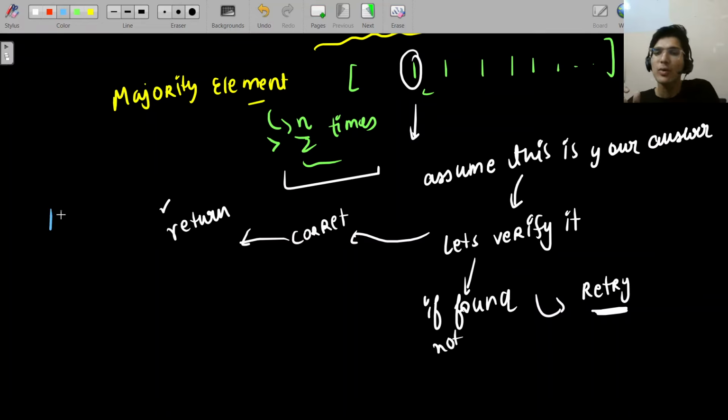Let's say I have an array like 1 1 1 2 1 1 2 3 2, indices 1 to 8, and you can add one more element, so you have more than n by 2 ones in there. Let's say in the first go you pick 2. Then you check its frequency. No, it's not satisfying. Then you pick this one. Oh, it's there. Return. Fine.